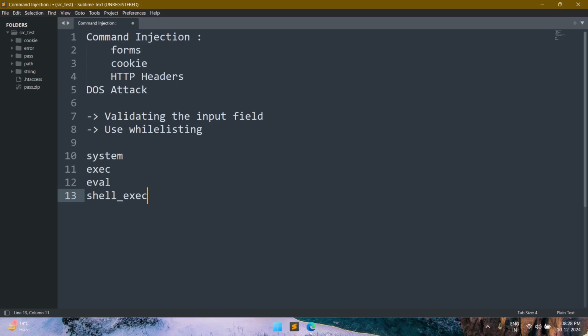But yes, at the code level these are the four functions common in all languages. You can see execute, you can see eval, you can see shell underscore execute, and most probably you will see the system function in JSP and .NET. In .NET sometimes you can also see functions like HTTP request dot item dot parameters and dot URL also sometimes. But mostly at the code level you can see these four functions in any language.